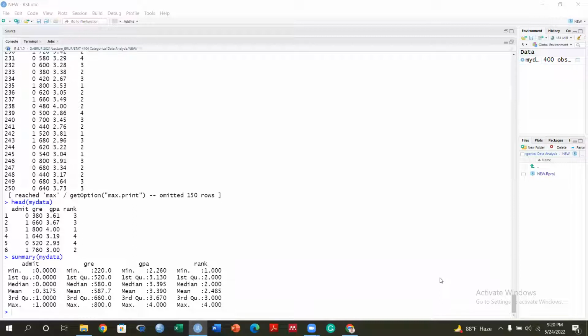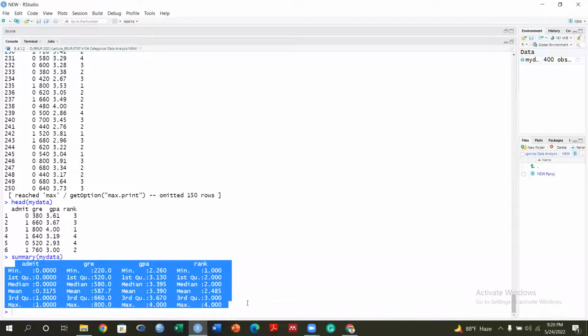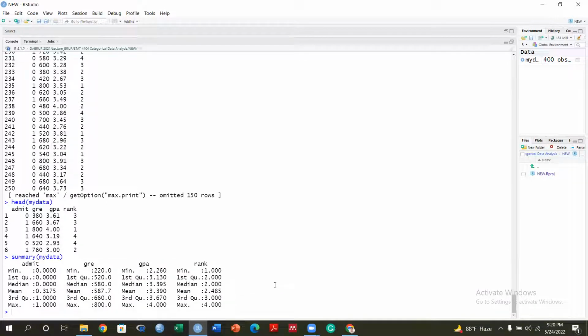So could anyone explain the summarized result here? Could anyone please explain the summarized information from here? What do we get from here? Don't know. From the data, the highest GRE score is 800, and the minimum GRE score is 220. The highest GPA is 4, and the lowest GPA is 2.2.